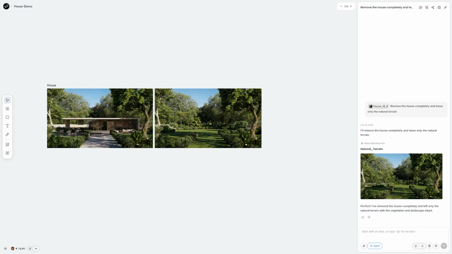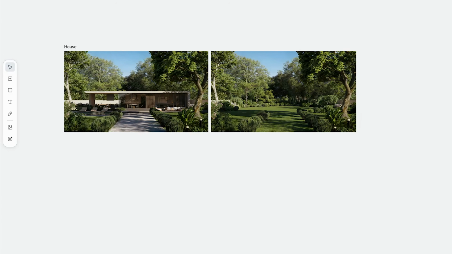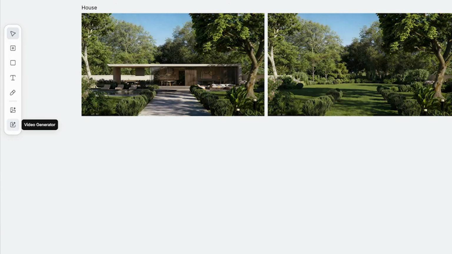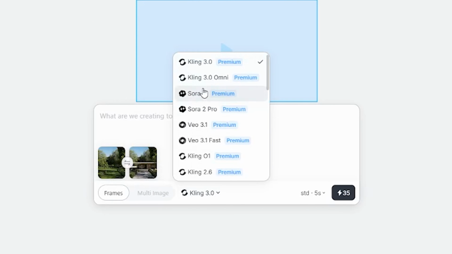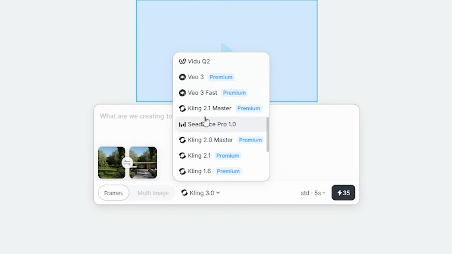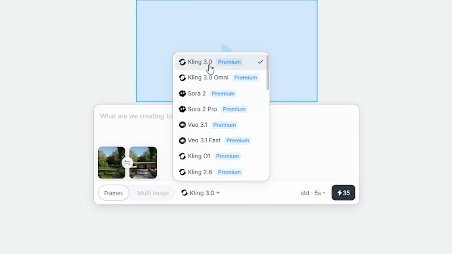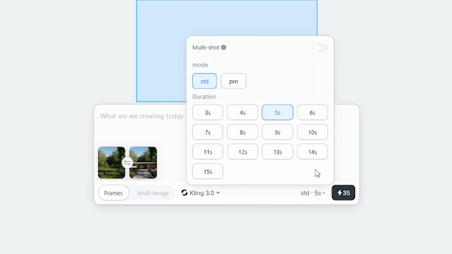Now, still using the Lovart canvas, I'm going to select Video Generator on the left side of the screen. A Video Generator window will pop up. Here you have some options to choose from. We already have the first and last frame that we created in the step before, so we'll leave it in frames. We can also select the AI video model we want from an extensive list, and the size, format, and duration of the video we want.